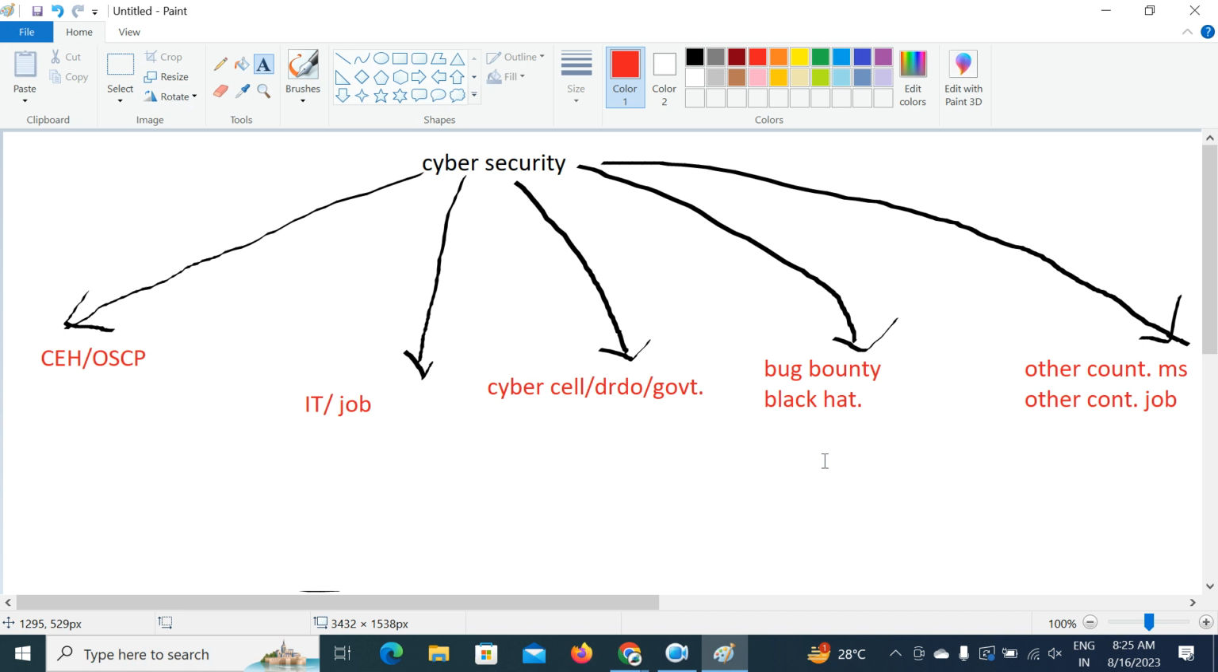Zscaler is there. HCL is only offering a package of 6 LPA. So cracking HCL and Quick Heal is easy compared to cracking Zscaler and Cisco. Other companies like Google and Microsoft are not directly hiring, so you have to get experience first. After getting 1, 2 or 3 years of experience, you can apply.